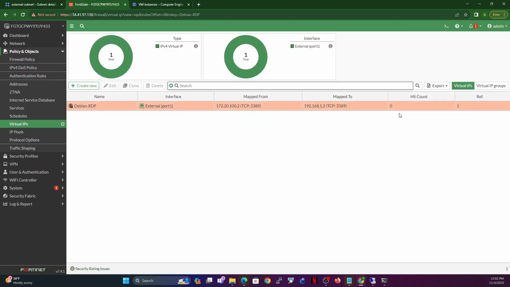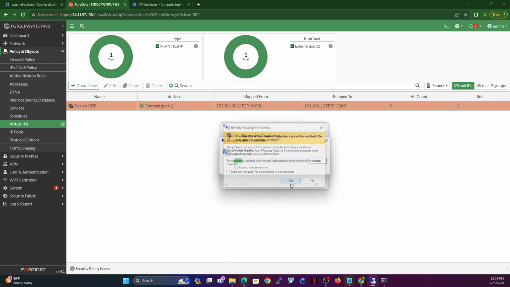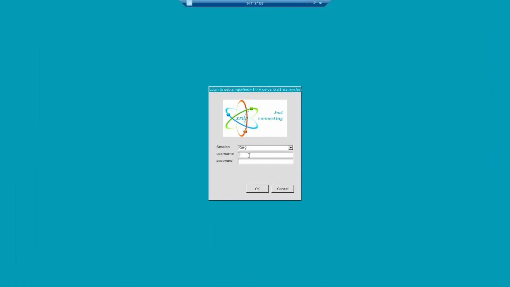Once I do that, currently we still have nothing, so let's open RDP. Now notice it's the same IP I have on my public interface. Click connect. Now notice I have a connection. The Debian is now opening with the public IP address. I put in my username, I put in my password, and now I have access to the GUI of the Debian. Isn't that interesting?